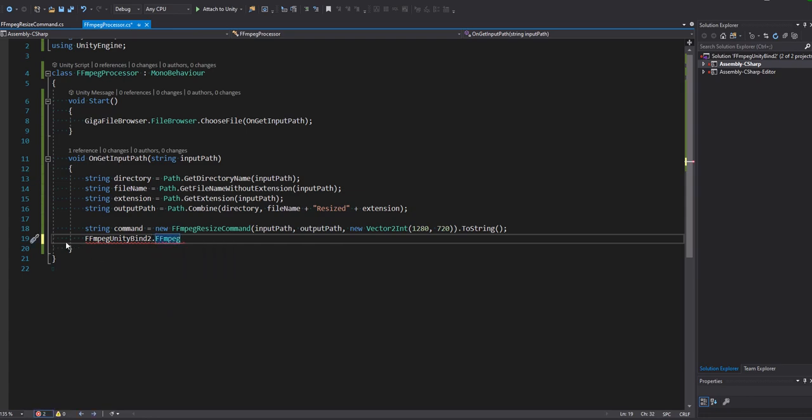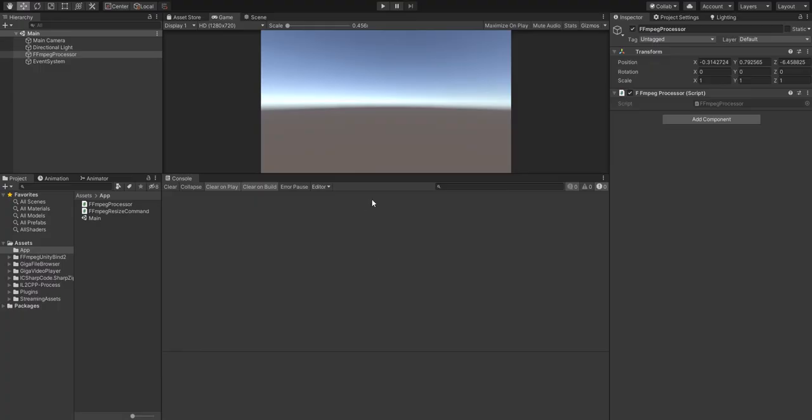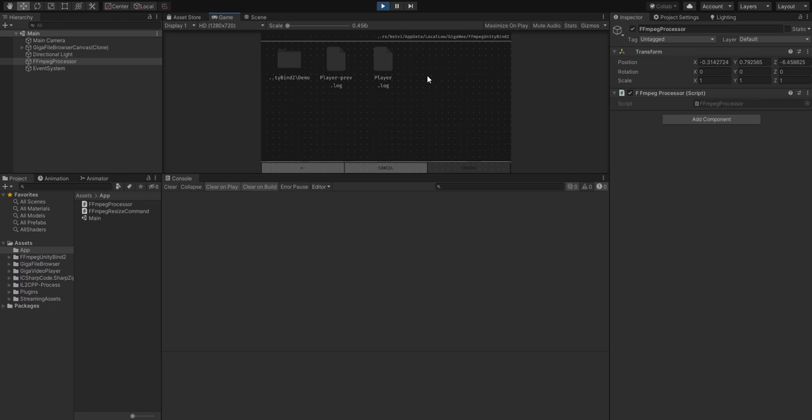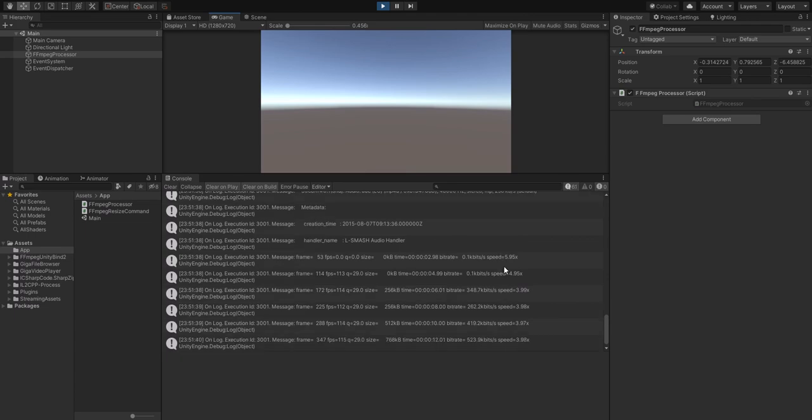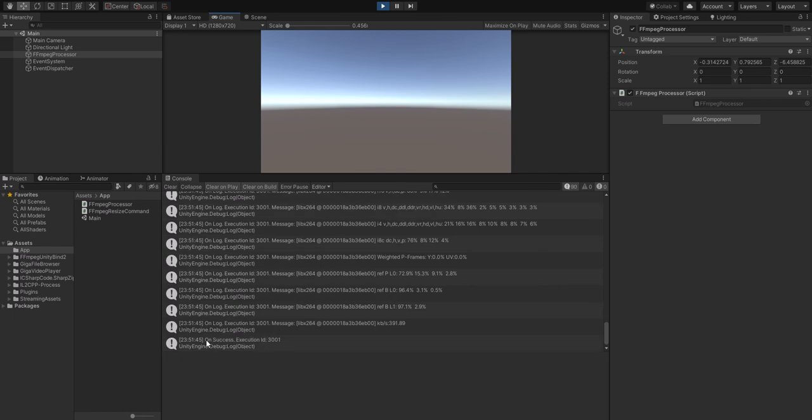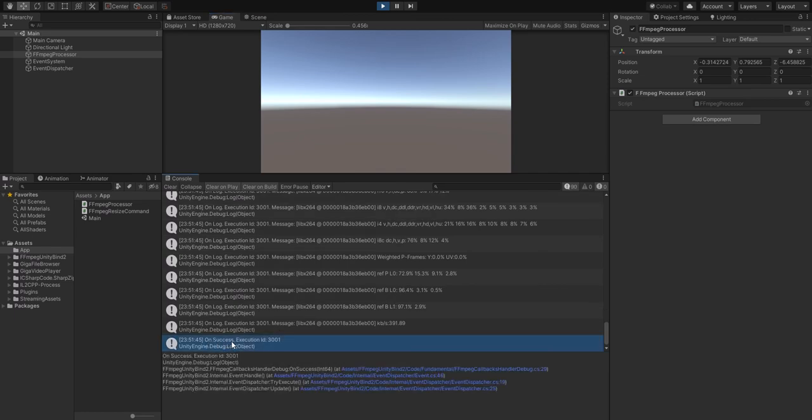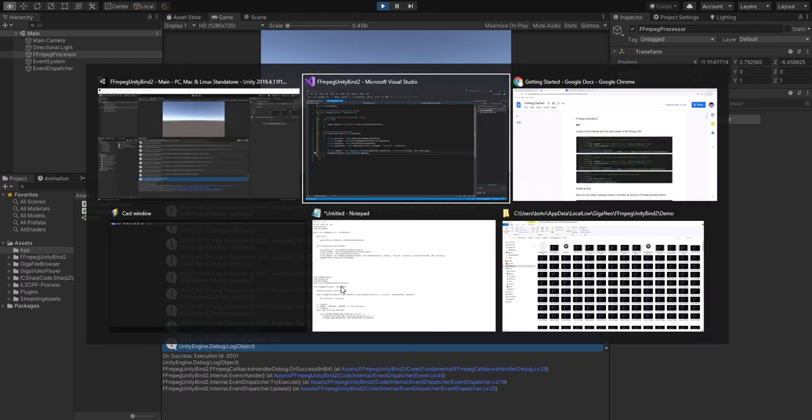FFmpeg library wrapper, and we are doing execute command. That's it. Let's see what happened. Giga file browser suggests to select file for us. Once we pick file, the process is starting immediately, and we can review the log, and the final stage is on success event from callbacks listener.